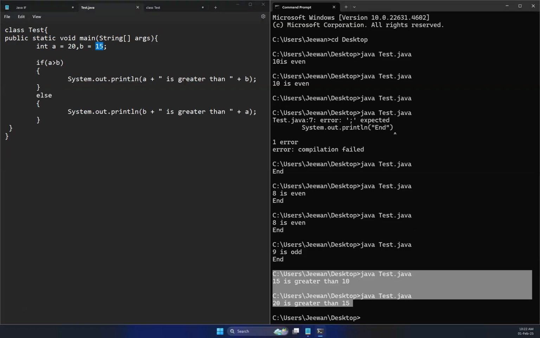Perfect. Now the next question was to check when we have three numbers. But now we have checked only for two conditions. So how can we check for three? When you have three numbers, we wanted to check which one is the greater. Then we can check if A is greater than B and if A is greater than C. If A is greater than B and A is greater than C, now we can say max is A.